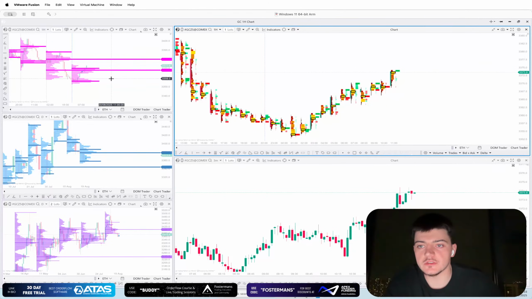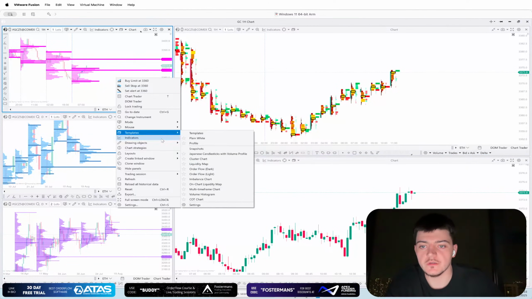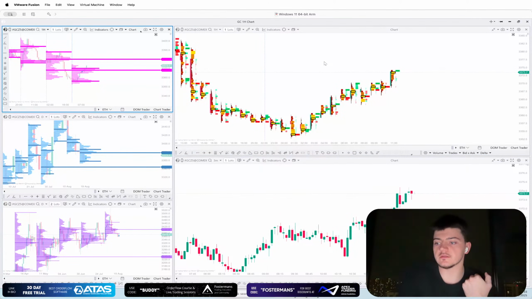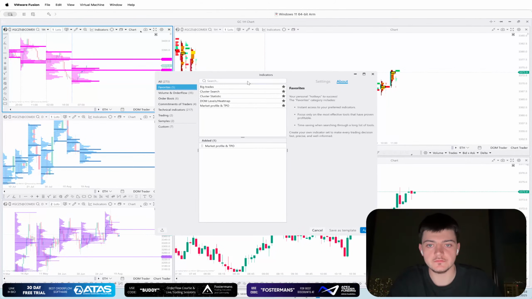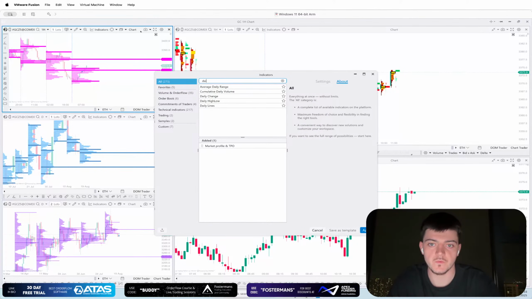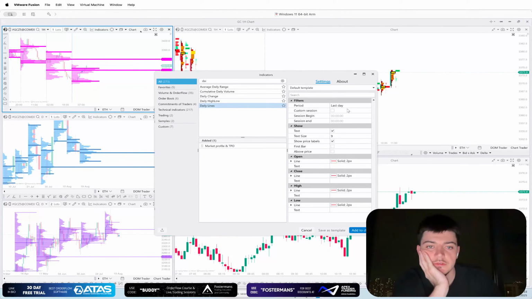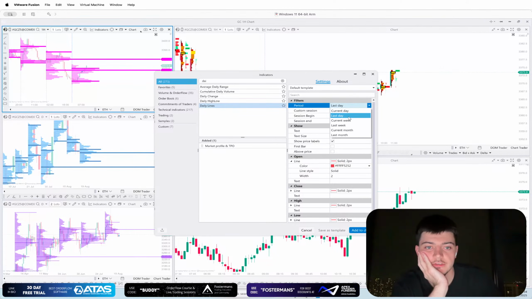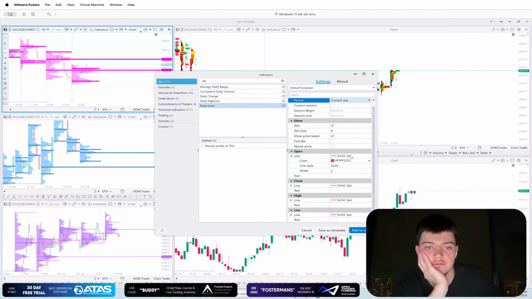So what we can do is turn on these daily levels over here. So just go to indicators and get these daily levels loaded in. Daily lines. Okay. So line, we want current day. Color, we can change this to pink or black. I think black will be. Add this to chart.